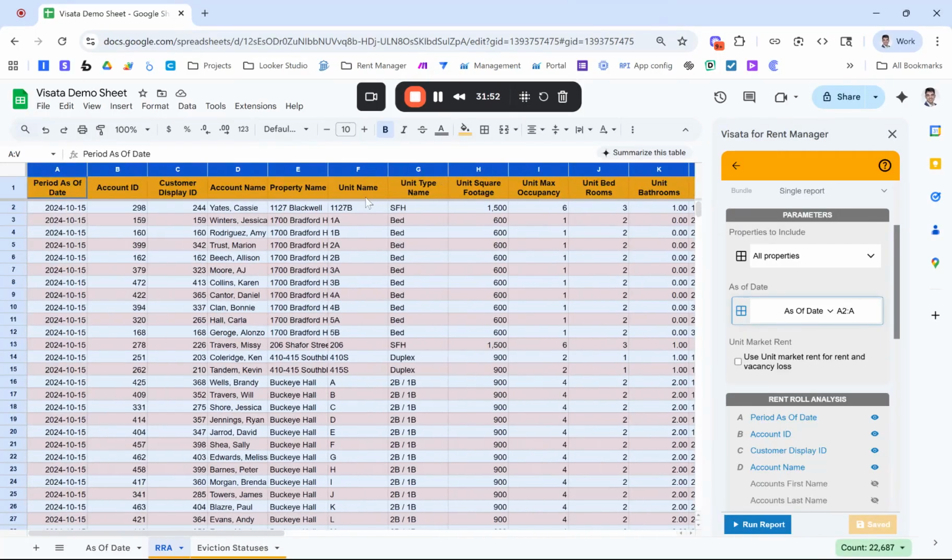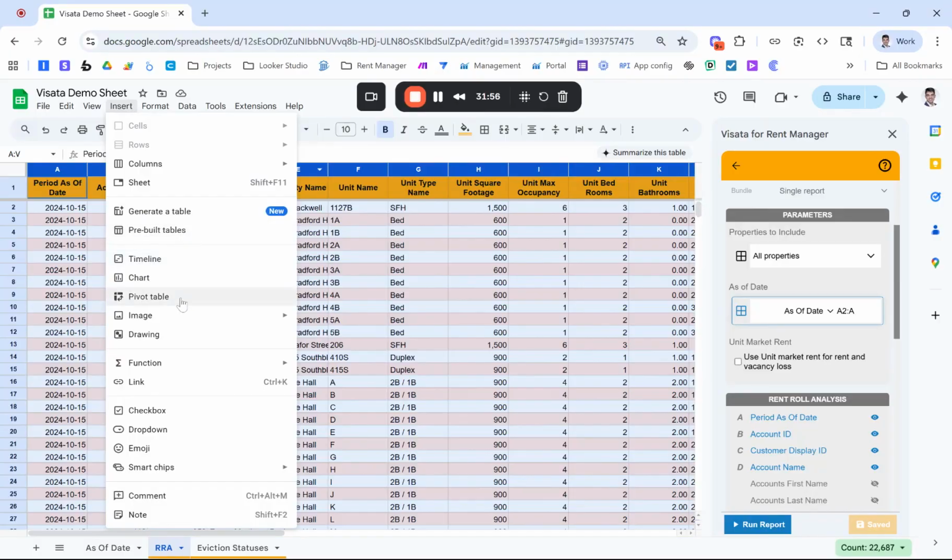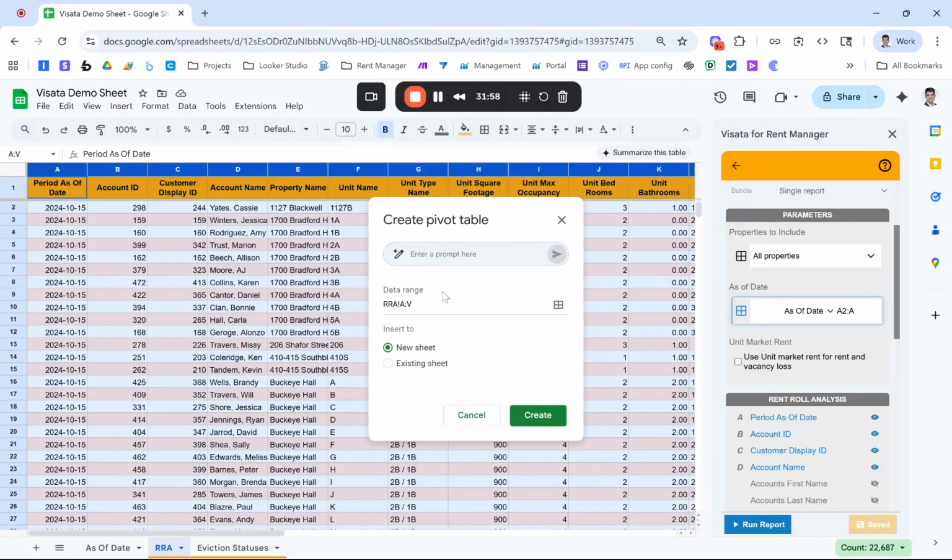And that selects all of these columns. And then I go to Insert and Pivot Table. And you'll notice that this is the data range that it's selecting. So RRA, the exclamation point separates the sheet from the range, and then it's columns A through V. And columns A through V, this is really important.